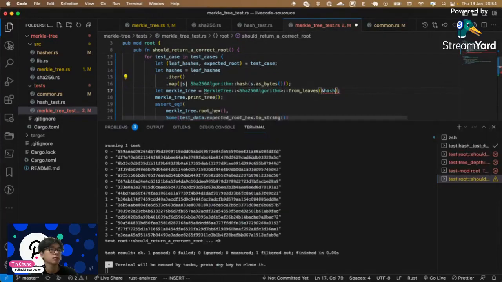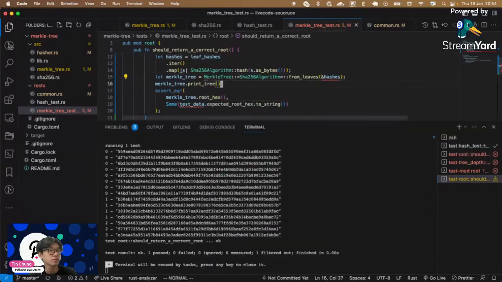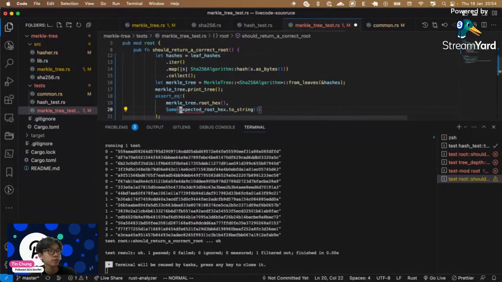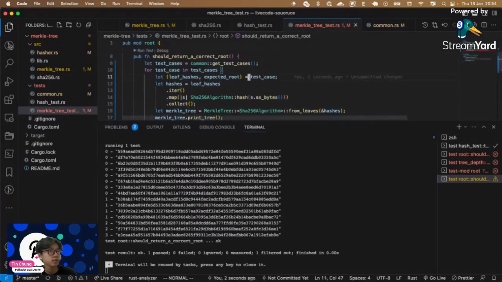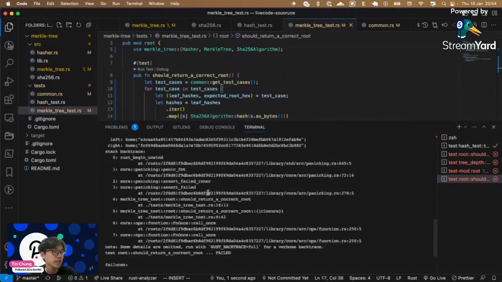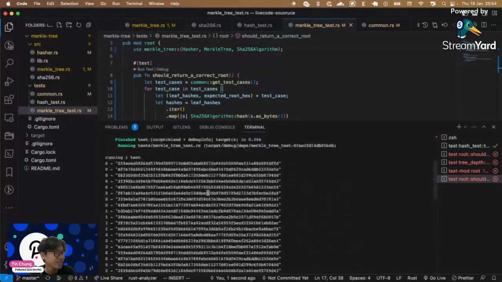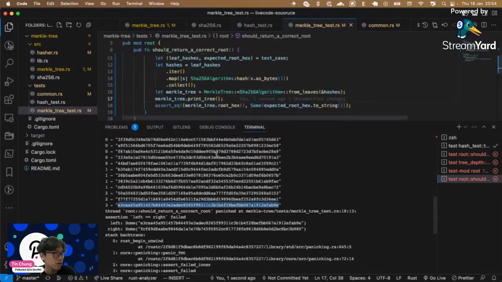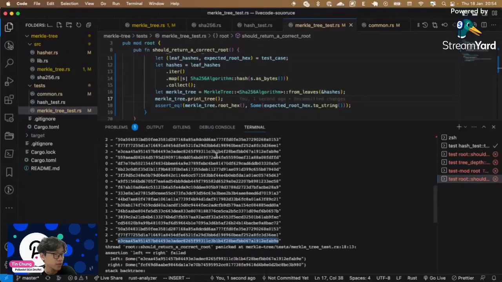Hashes. Okay. Use that. Oh, we have to collect. Expected text. Now we run the test. Let's see the magic. Shit. What the hell is that? Seems like the root is incorrect.